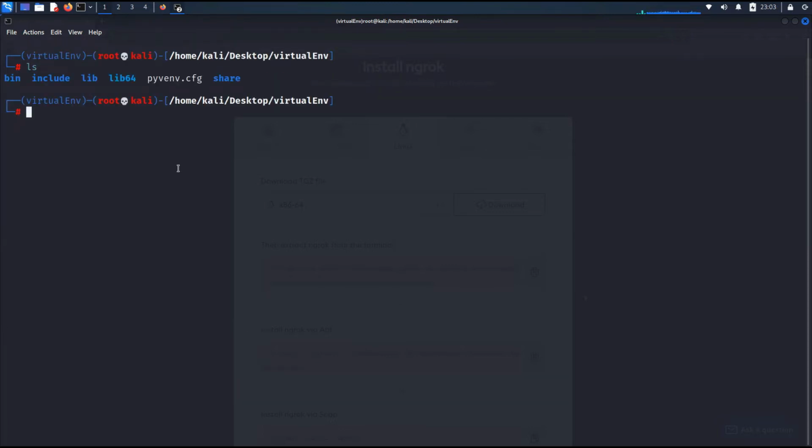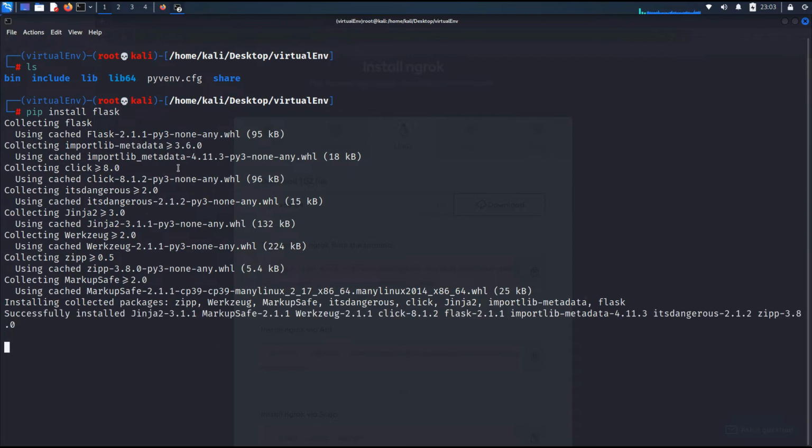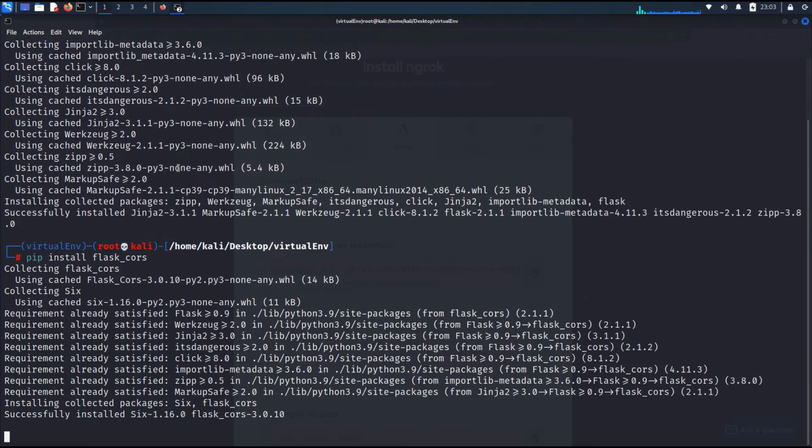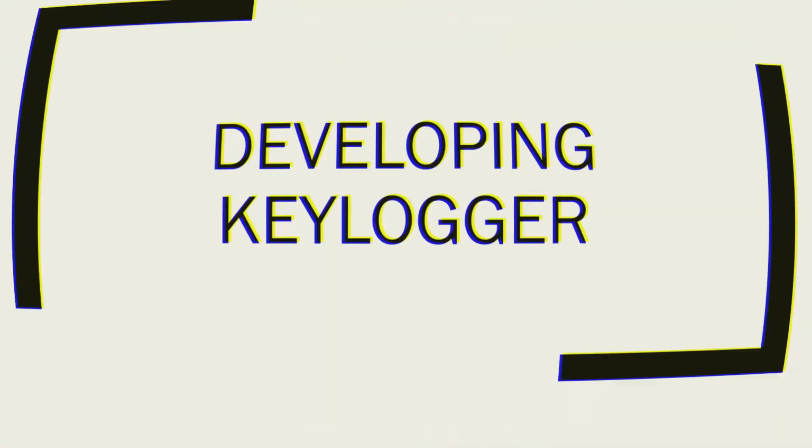Now we're going to download the dependencies for our Python server. The first thing is to install Flask, which will be used to create our server. For that, type pip install Flask. And as you can see, it's done. Now we need to install Flask_cors for managing CORS, which is cross-origin resource sharing. If you don't understand CORS, no need to worry, I'll be covering it extensively in my website hacking course. Now that's it.